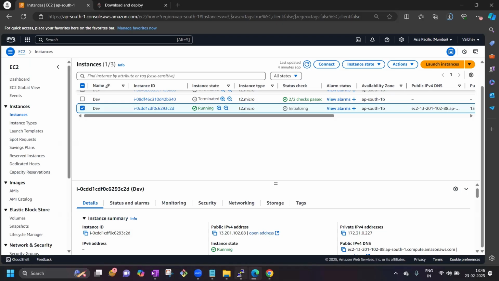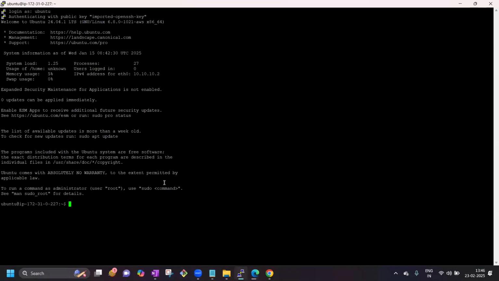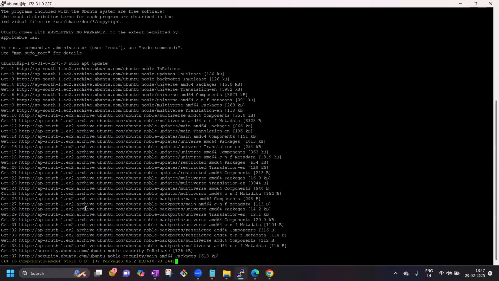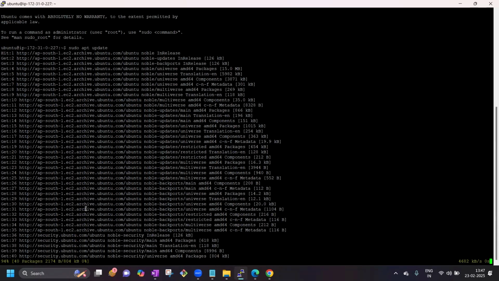So I have already connected to this machine using PuTTY, and you can see the username for this is the Ubuntu username. So the first step, we need to update the repository on this machine. So for that, you can give this command, sudo apt-get update. So it will update all the latest repositories in this machine. So once this step is completed, we need to install the Java JDK on this machine, which is a Java development tool, which is required for the installation of Jenkins.